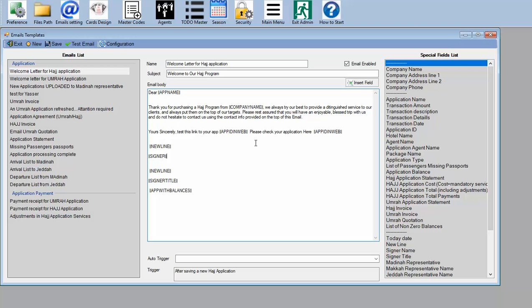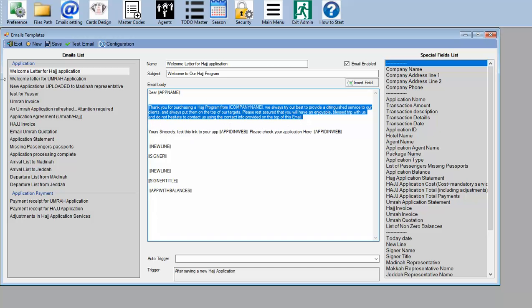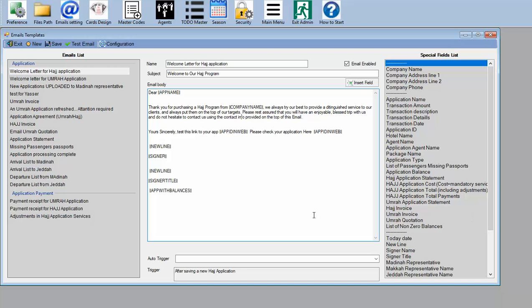The body is an HTML template, and you can write your own welcome letter for Hajj application, and you can use these fields to add or insert any special values in the email. For example, you see here, please check your application fee here, and you inserted the application web. You can insert more fields. You can insert here, for example, your company name by clicking company name and stopping the cursor here, clicking company name and inserting the field.